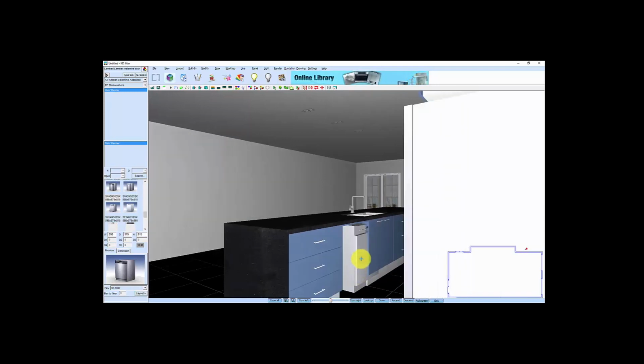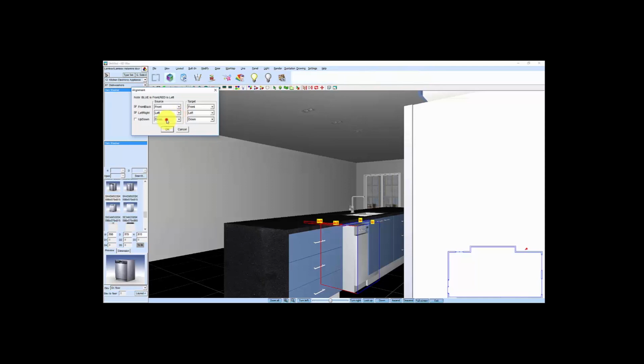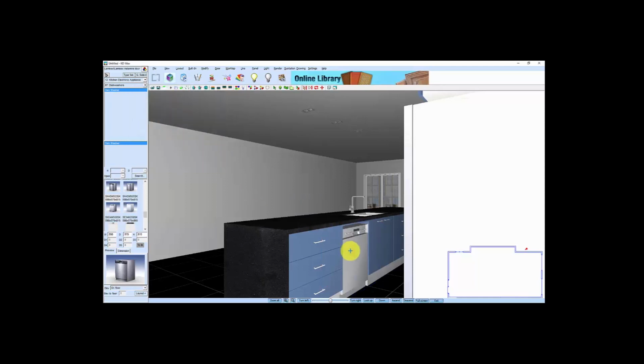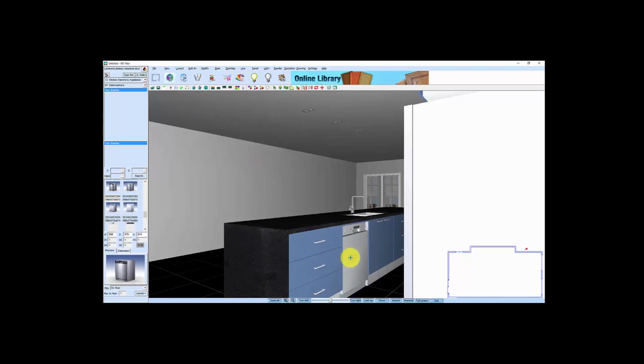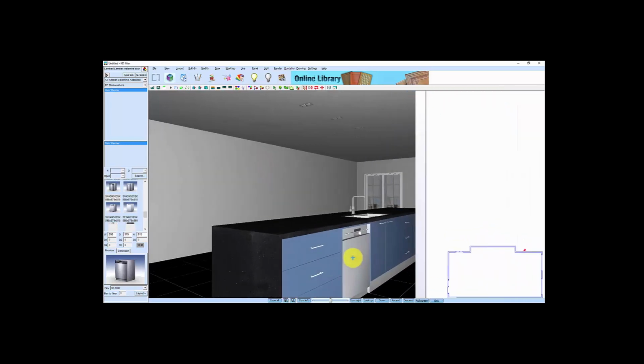Okay, so now this is where I'm going to use my filler, so I'm going to click on that, go align to my filler. So I want the front and front to meet, and I want the left to meet the middle and middle. There we go, okay. So now that places that in there. Now you can also change the size just to make it look a bit better. So I'm just going to go 850. Okay. So there's our dishwasher placed in.